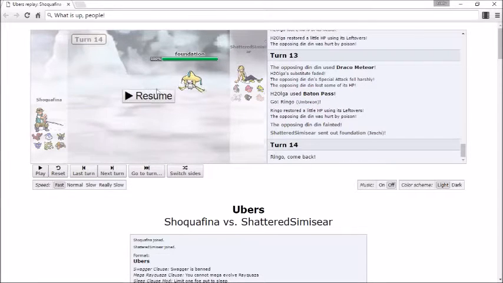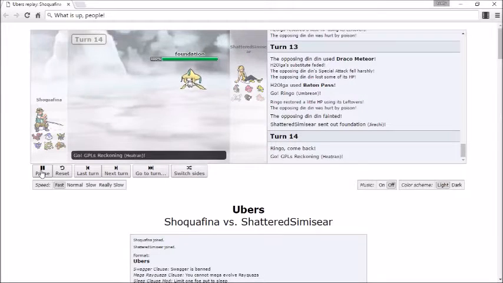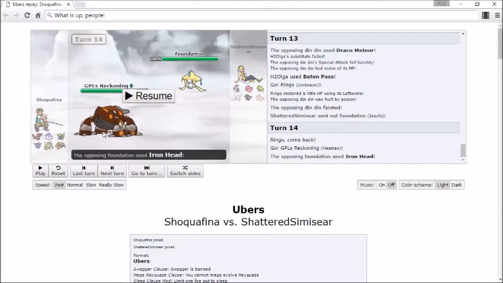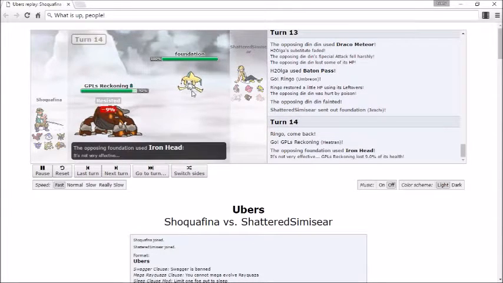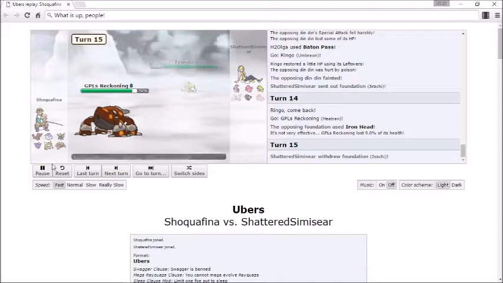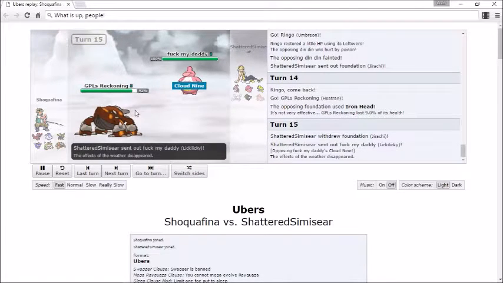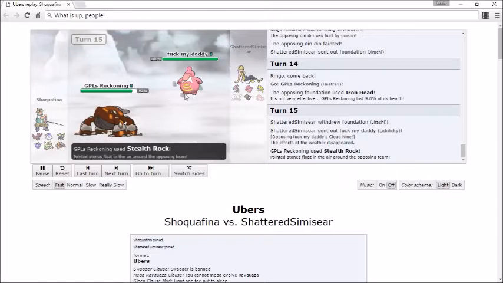And he goes ahead and goes out into his Rachi here. I die to a U-turn. I die to an Iron Head. I have to switch out. I'm expecting him to actually go for a U-turn again here. So I just switch out to something that can quad resist that and then scare almost anything on his team out. And that is my Heatran. He actually goes for the Iron Head, which is best case scenario for me, because it does nothing. And it also forces him to switch out next turn and gives me a free Stealth Rock.